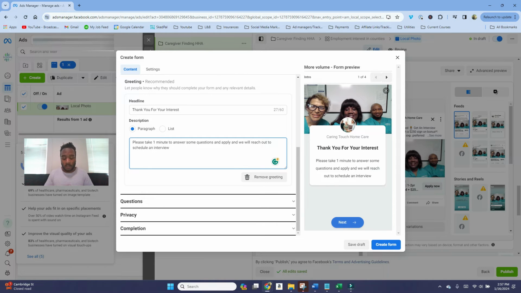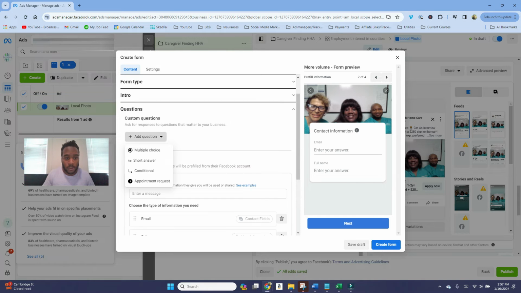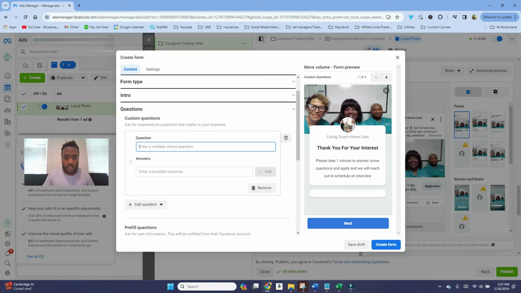they may need. So this client wants to make sure that they have 1 to 2 years of caregiving experience already, and they have their own transportation, aka they have their own car. That's pretty much it. So we can add a question here. You want to make it multiple choice.